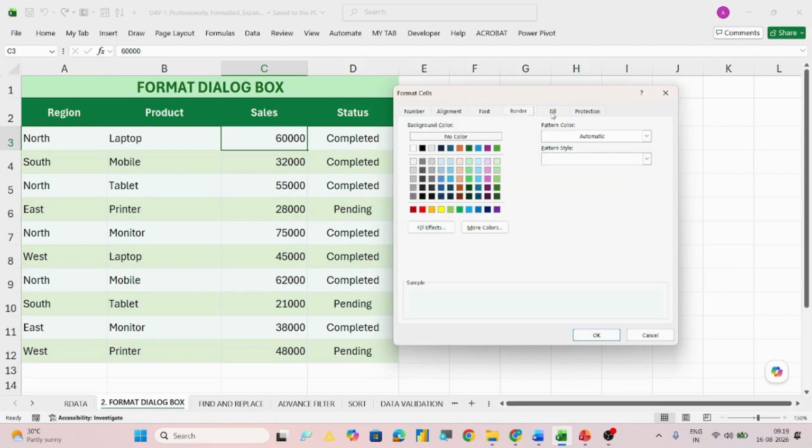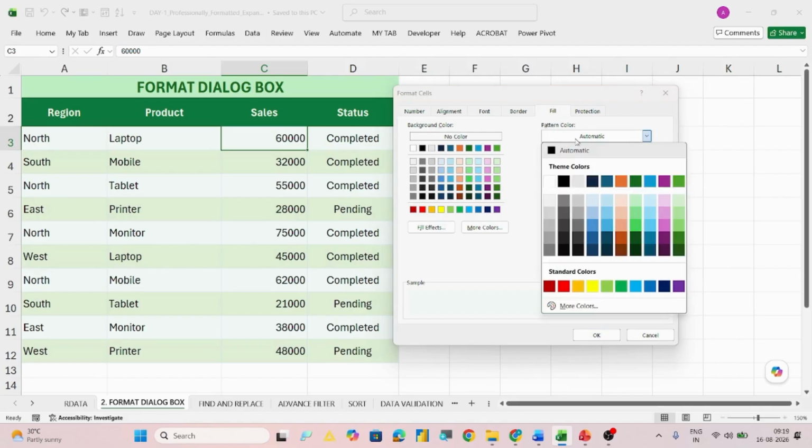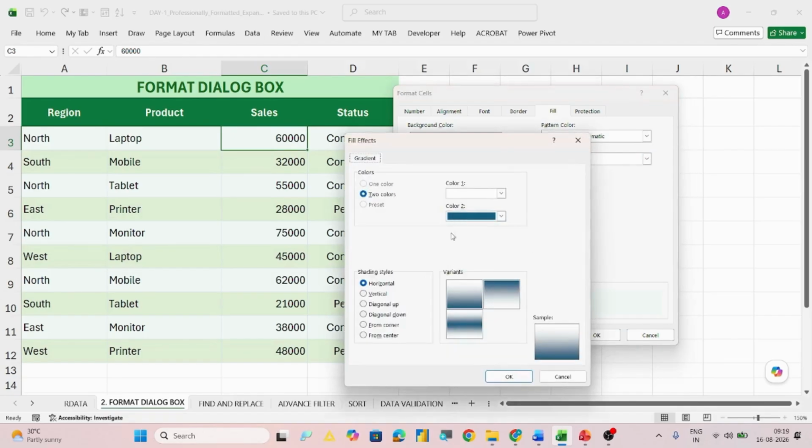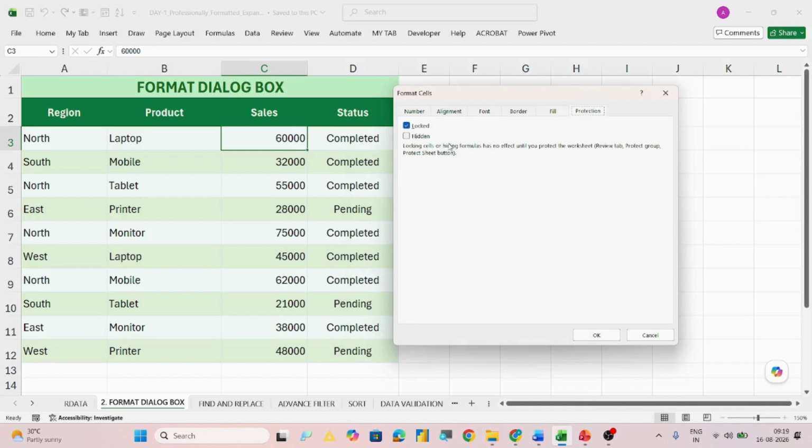You can use fill also to fill a cell with background color or with some pattern color or with some pattern styles. These are the pattern styles. You can use fill effect also, wherein gradient effects are over there, and these are gradients which can be implemented on the cell. And this is cell protection, where a cell can be locked or can be hidden also by checking on it.